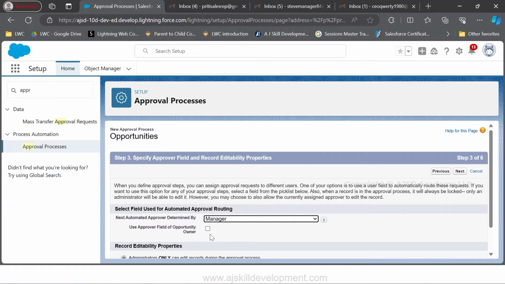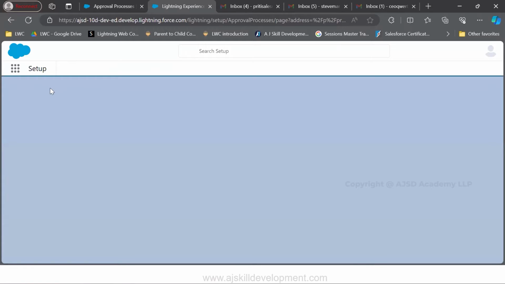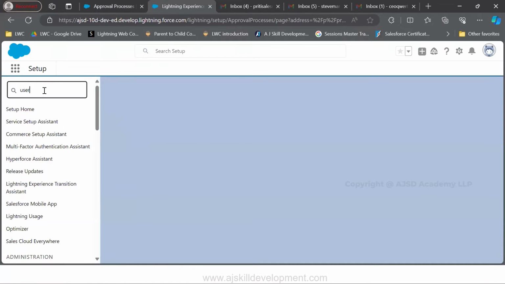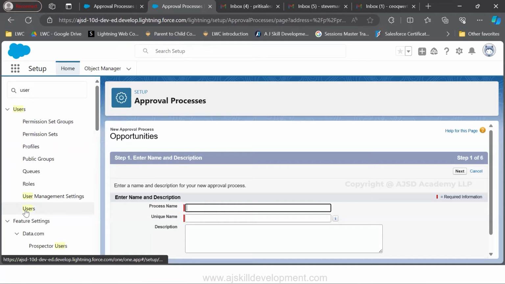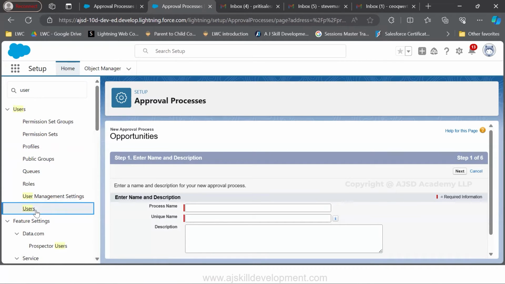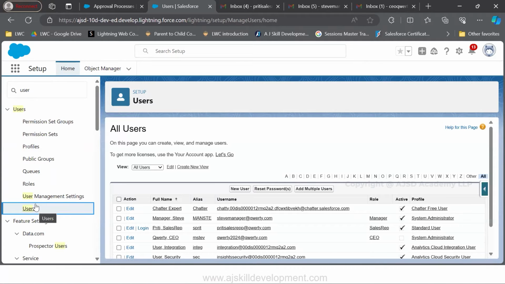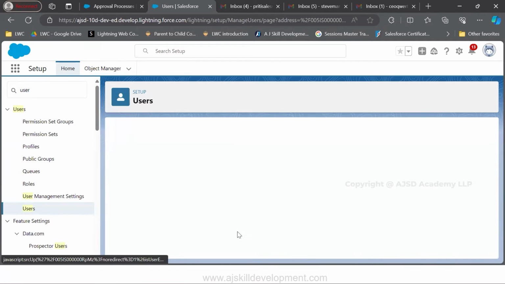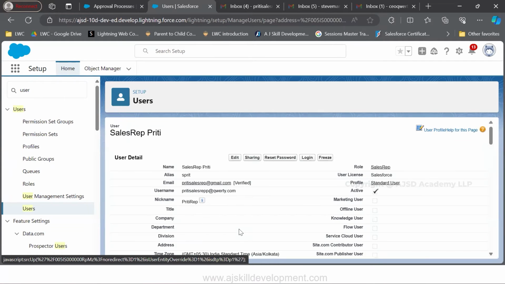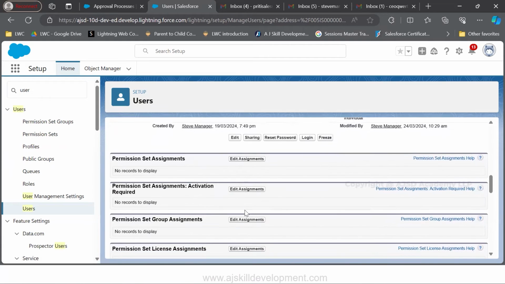Okay, what is the meaning of this? Use approver field of opportunity owner. So what is this? I'll show you an example now. Let us just duplicate this particular tab. Let us go to the user. So who is the opportunity owner? Whoever creates the opportunity is the owner of that particular opportunity, right? So the opportunity owner's approver field means, in our case, the opportunity owner is sales rep Preeti. So we are going to check sales rep Preeti's manager field now. Let us go down.